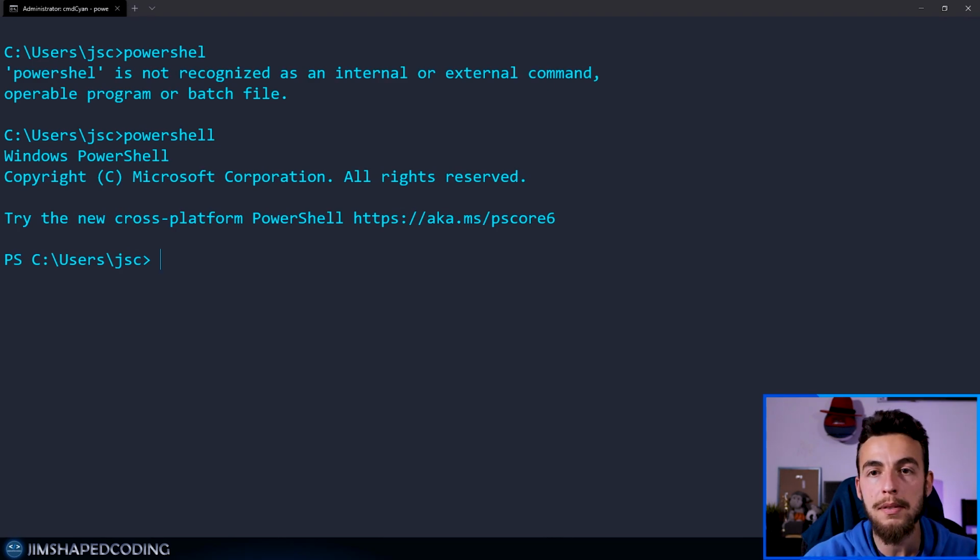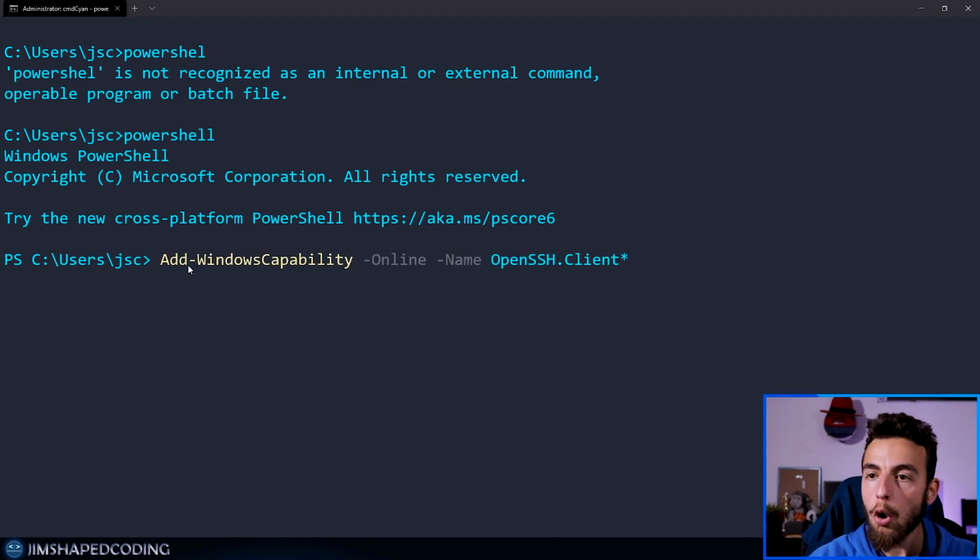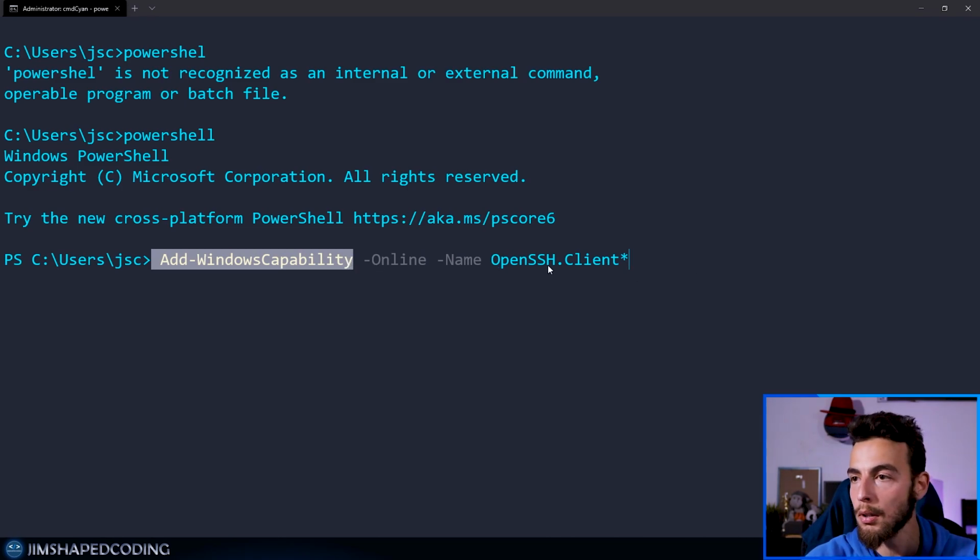Okay, so now I'm inside the PowerShell, and I'm actually going to execute one command that will be responsible for installing the SSH client that I talked about. So let me paste this in right here. What this PowerShell command does is install a Windows capability or feature, whatever we want to call it, and it is named OpenSSH.Client.